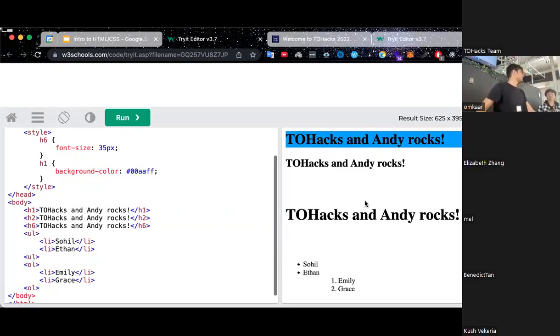Is there anything you want to see, if you were to make your own personal websites, that you would like us to show or help out with? Or we can also take questions right now. Feel free to type in chat if you have any questions, but we'll move on to the resources section.